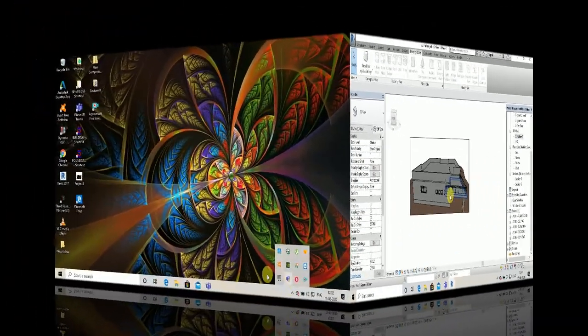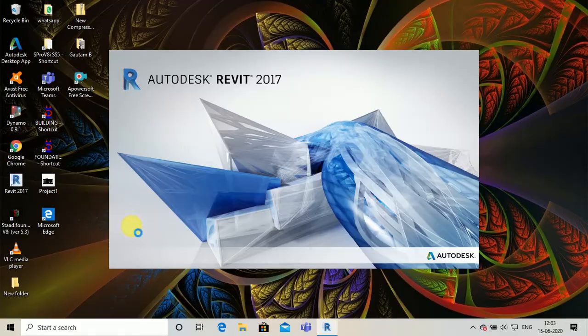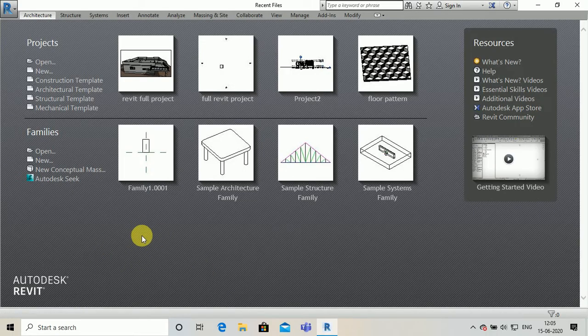So I suggest you to watch the full video from the beginning, because I have explained everything you need to know about Revit. This is our Revit application. Open this one. This is what the welcome screen looks like.